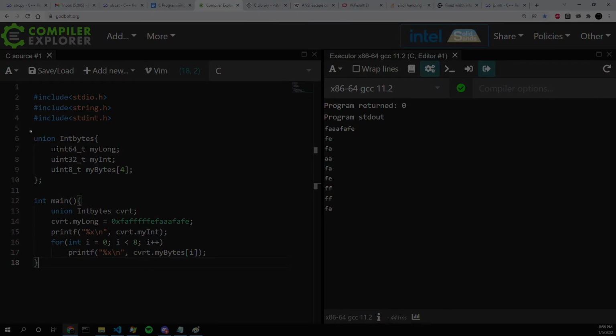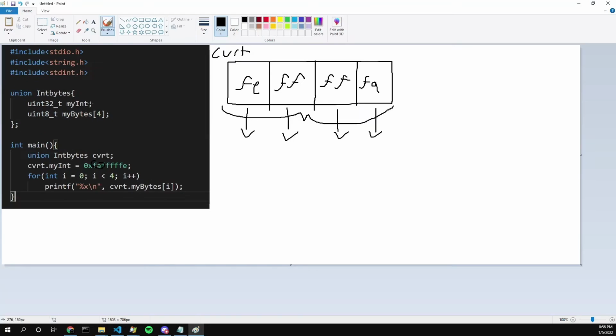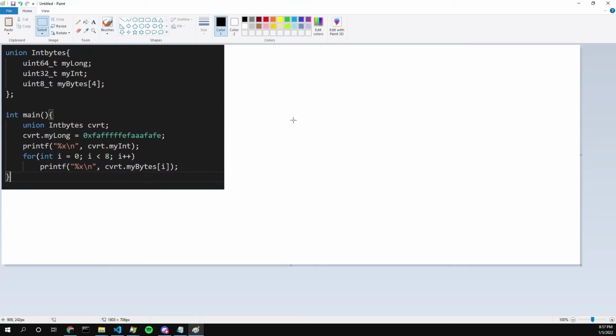Okay, so union in bytes. This is the longer version of what we just did. Effectively, what's going on is now we have different sizes of things in here. I'm going to declare CVRT here, and when we store CVRT in memory, we're going to be allocating 8 bytes for it, because when you allocate a union, it always allocates the size of its largest element. And this is the core takeaway here.